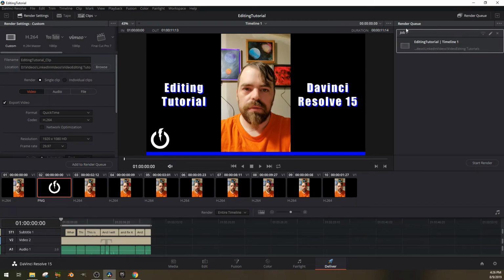Now it's going to pop up over here on the right side. This is your render queue. You want to click it and make sure you have this highlighted. Click it, highlight it, come down here to start render. It's going to render your video out and save it where you told it to save it. Let's do it. Start render.